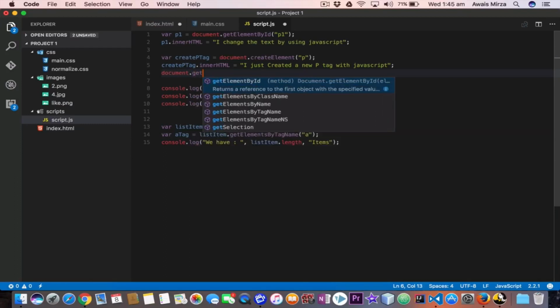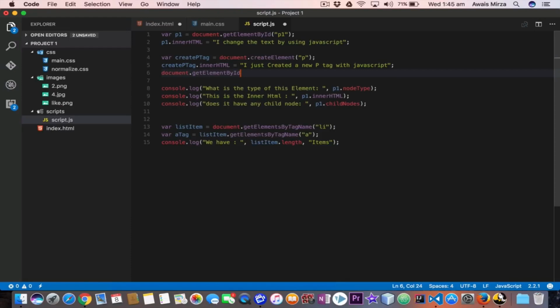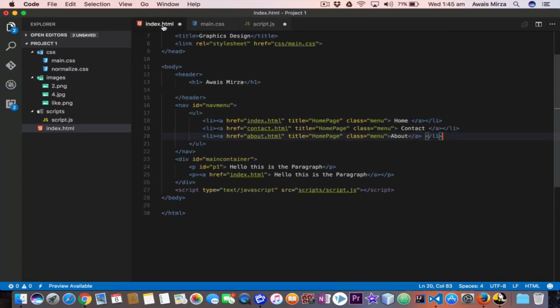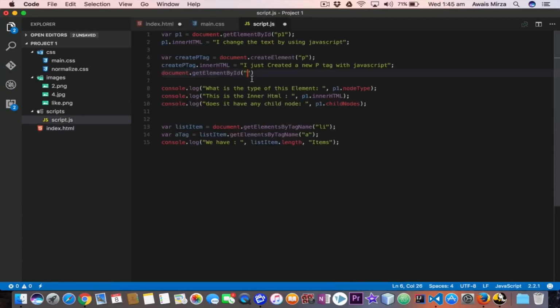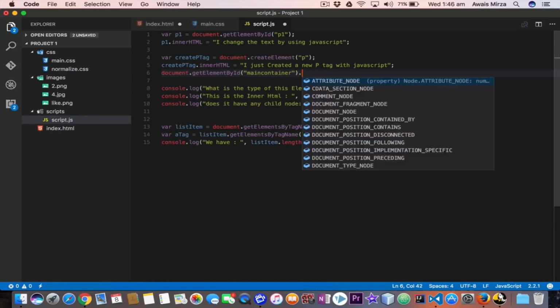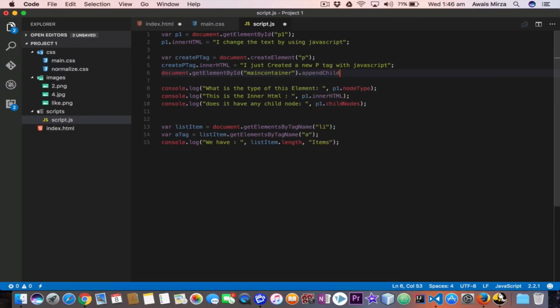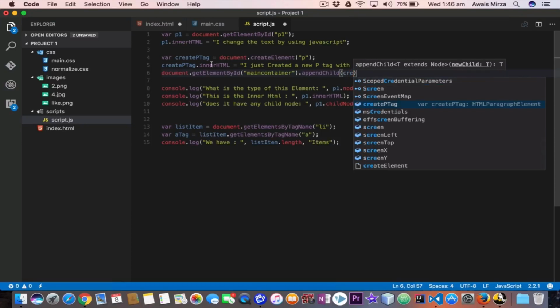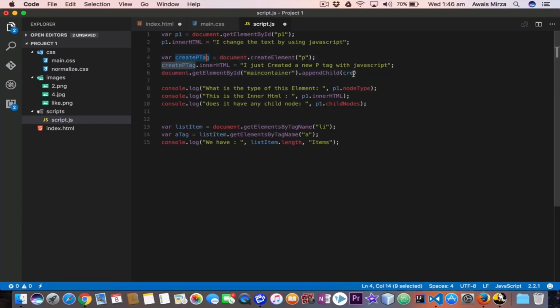Here I'm going to add a space, and then use document.getElementById. First of all, we need to get the element where we want to add it. So I'm going to get that element by ID, which is main container. I'm going to select it and paste it here in case I misspell it. Now after the parentheses, I type a dot, and then we have another method, appendChild. So add parentheses, and here we call the variable where we stored the new p tag, createPTag.